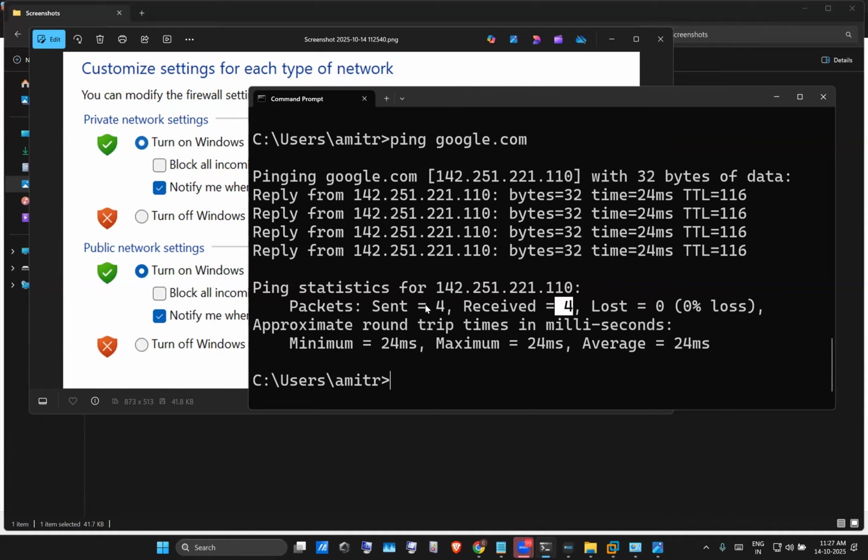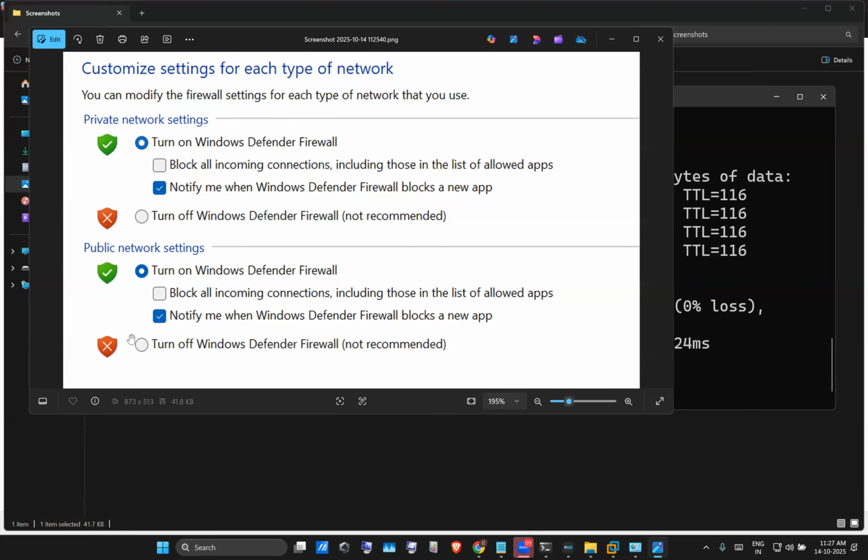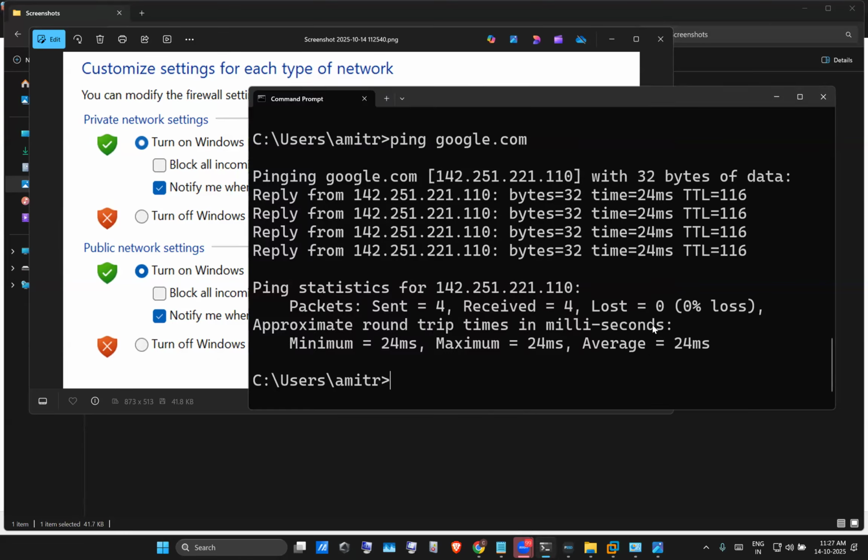Okay, if you're sending 6 packets, you are able to receive 6 packets. No packets will be lost. But when the Windows Defender firewall has been enabled on Windows 10 or Windows 11, in that scenario we can face packet loss. So you have to disable these firewalls manually.